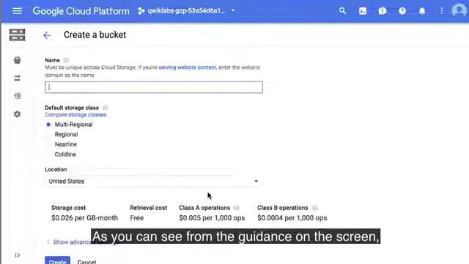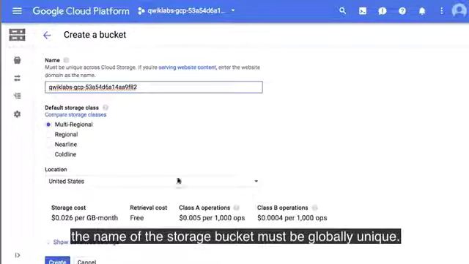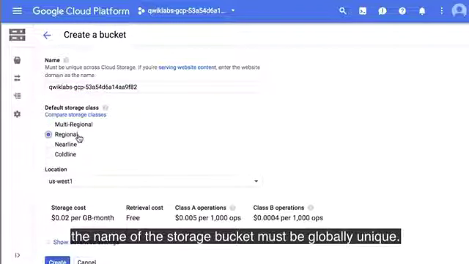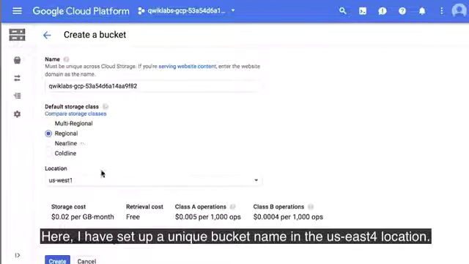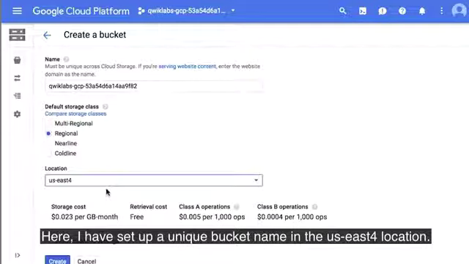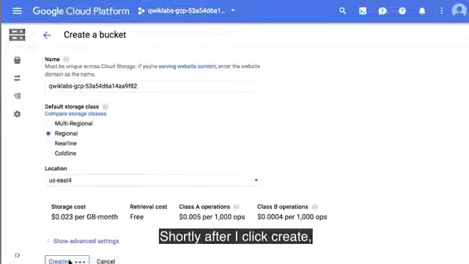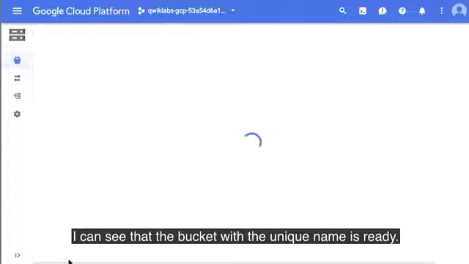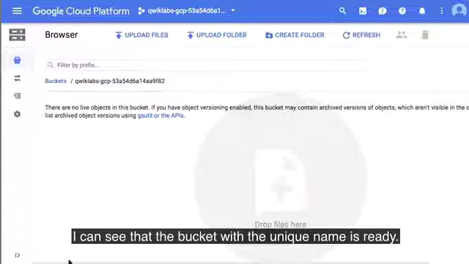As you can see from the guidance on the screen, the name of the storage bucket must be globally unique. Here, I have set up a unique bucket name in the US East 4 location. Shortly after I click Create, I can see that the bucket with the unique name is ready.